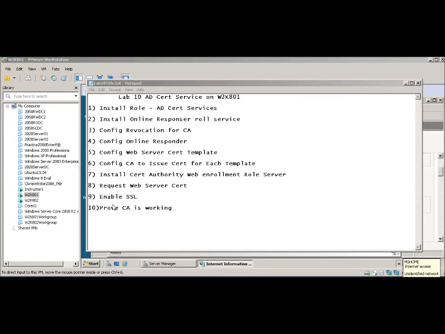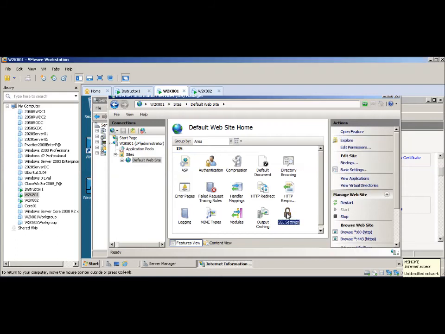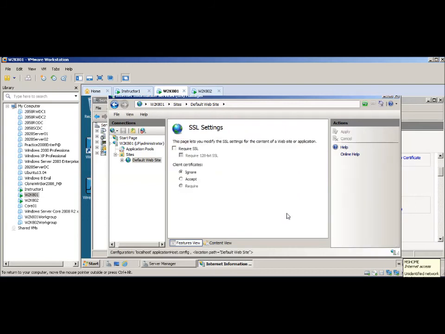We need to enable our SSL, secure sockets. To do that, we're still in IIS Manager. We expanded down to the default website, and then we just double-clicked on SSL Settings. I thought I'd had this checked. We want to make sure that we've got secure sockets here, and then Apply.